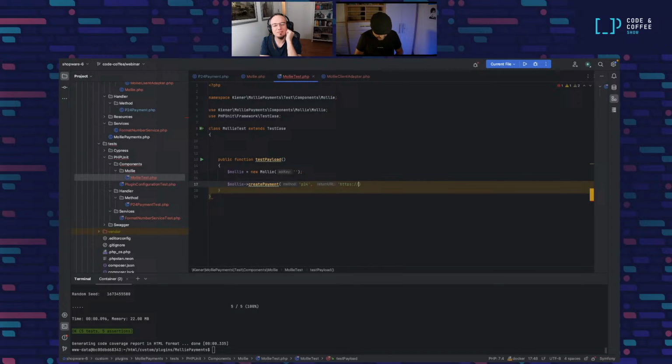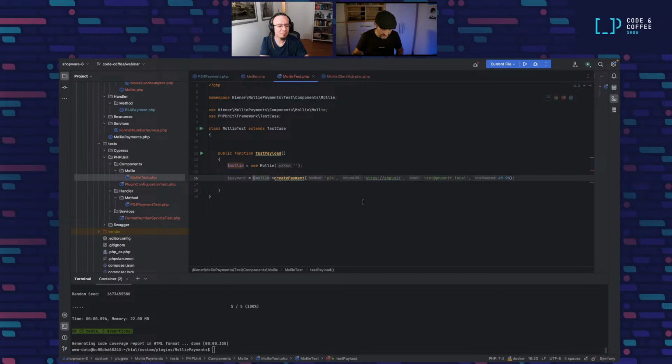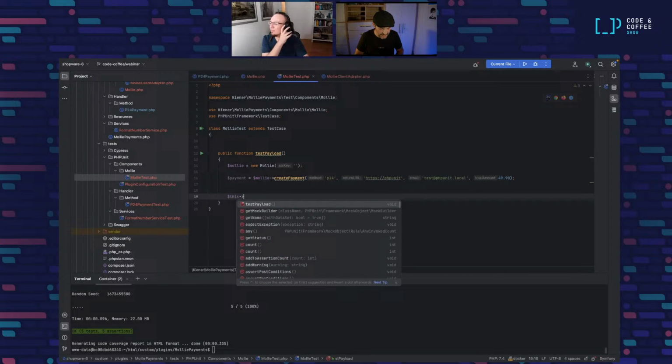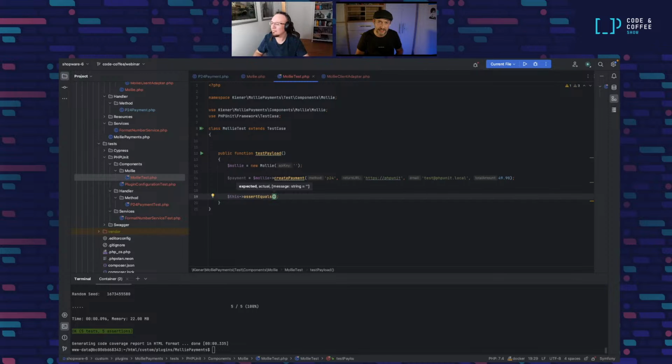Yes. PHPUnit. I do have a test at phpunit.local and probably a full amount of 49.90. That gets me a payment. If I now do the assertion, I'm wondering, what could I assert? Because there's nothing really done. There's network traffic required. And I actually don't want to test this. I want to test what is being sent to Mollie. And now comes the tricky and fun part.